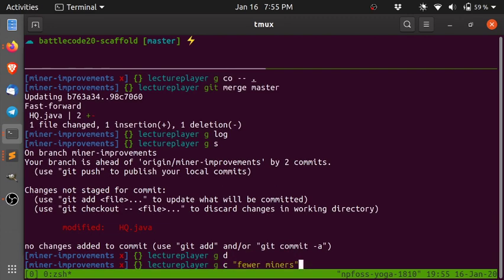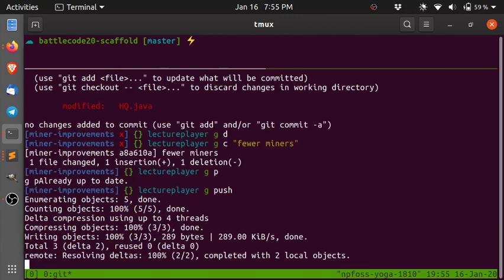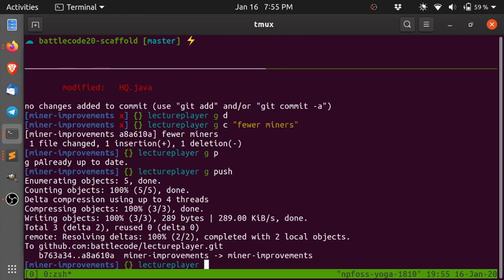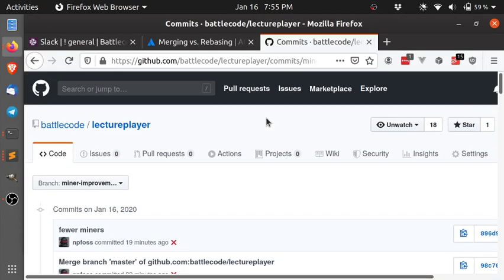We can make a new commit, fewer minors, and test it, and then push it. And so now minor improvements actually has the improvement we want. We can go to GitHub. We can make the pull request and stuff.